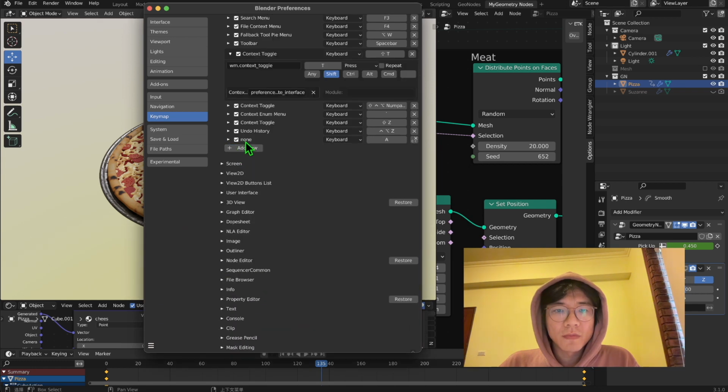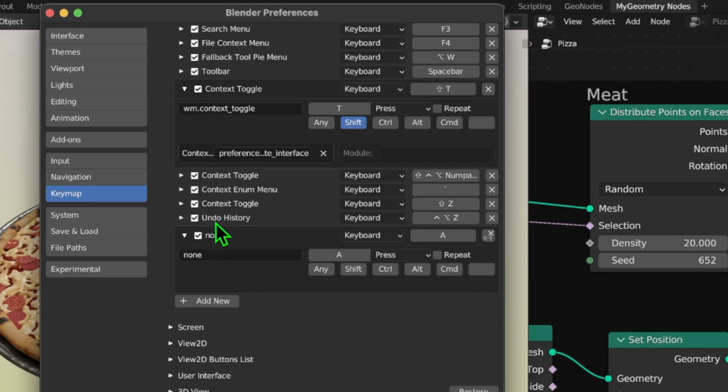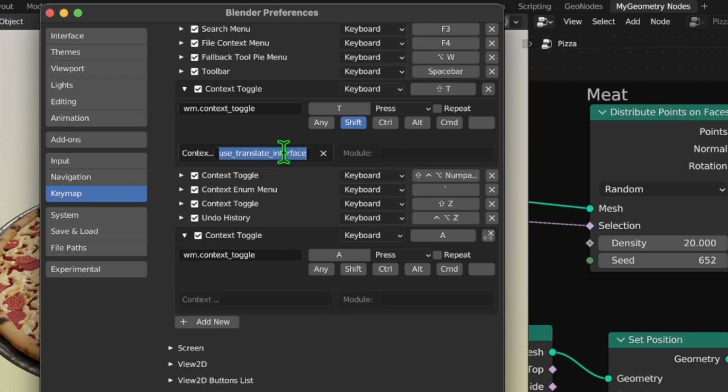Add new. At first it will look something like this, and we want to make it something like this. This is the one that I already made. So just copy the line in the description, and then just paste this to here, and copy this to here, and make a hotkey you feel comfortable with.